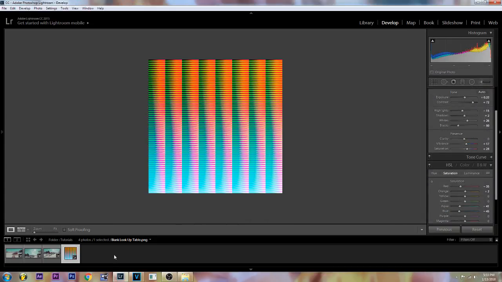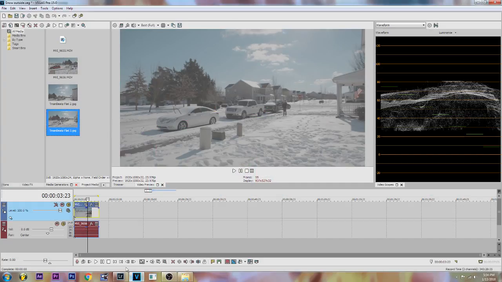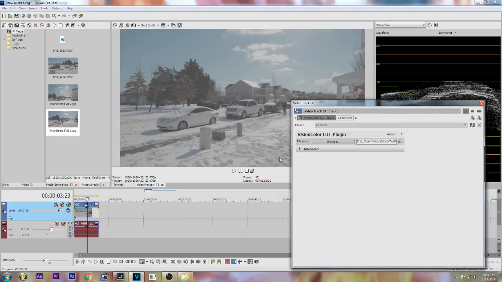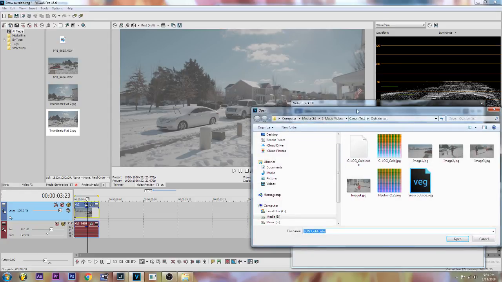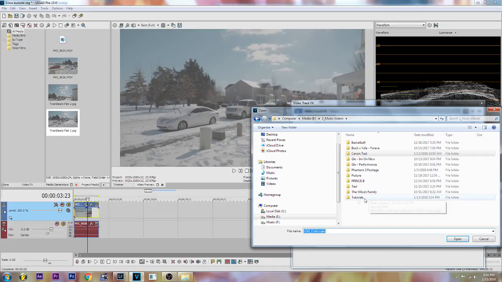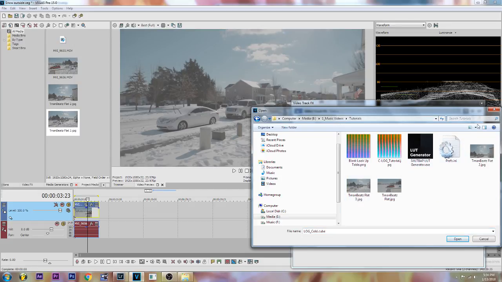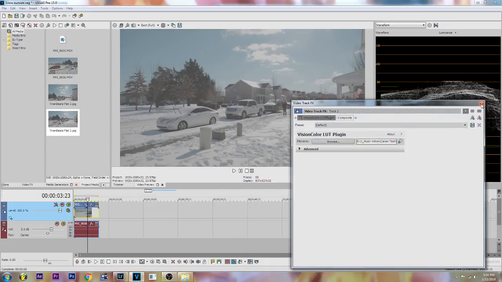When you export it, if you do photography and you use Lightroom a lot, make sure that your watermark is not selected. If your watermark is selected, it's gonna look really, really messed up once you apply the LUT. So for Vegas Pro, you need this Vision Color LUT plugin, a third-party plugin that you need to use LUTs in Vegas. Jumping ahead of myself now.